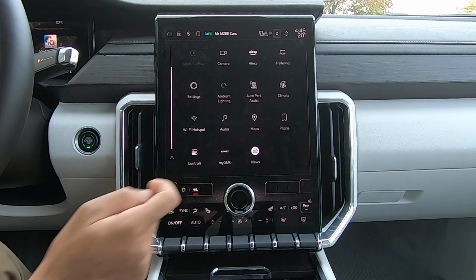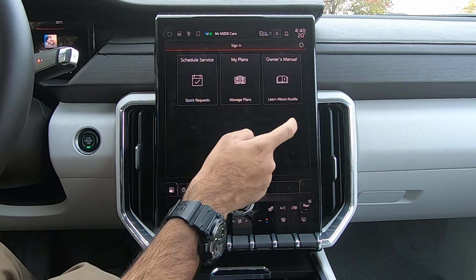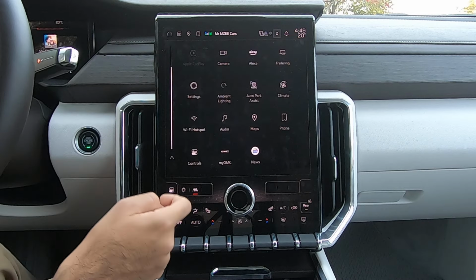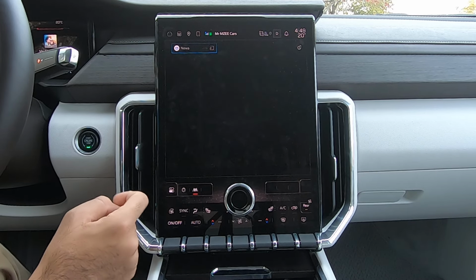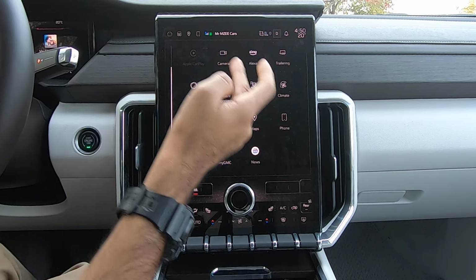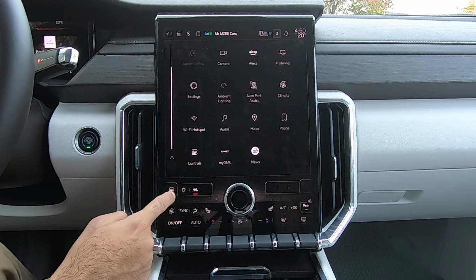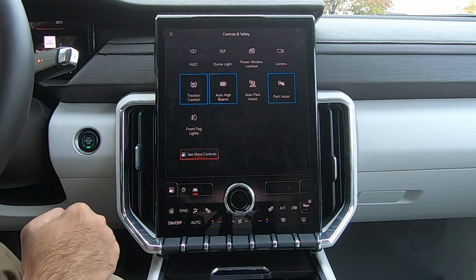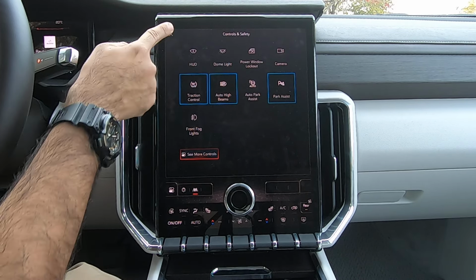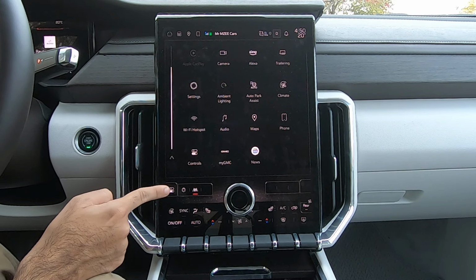And there's my GMC, where if you go inside it, you can schedule service, your plans, and the owner's manual, digital owner's manual, Google News, so it will show you from different outlets. Then you can see the technology, the day-to-day news, business, more, weather, all of that. And there's also the control button given here, which we saw before. That same control options can be accessed from here also while you are driving the car.